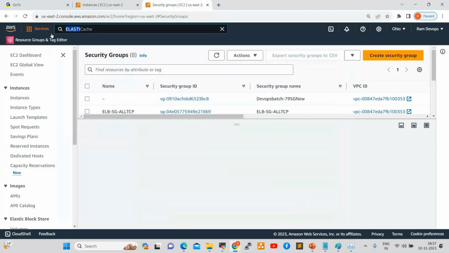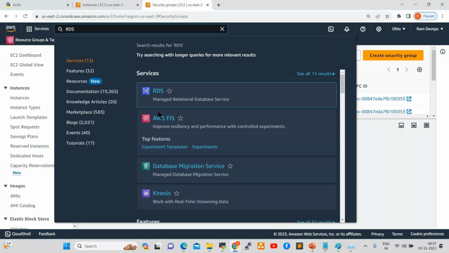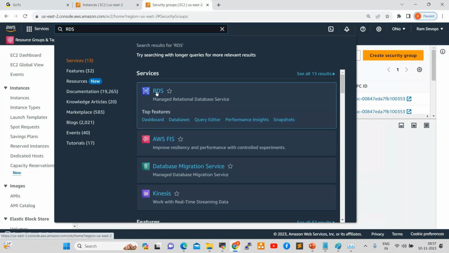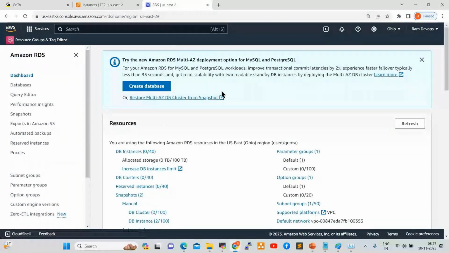Next one, RDS, Relational Database Services. So for database, how can we create a database? How can we configure the database? In RDS, we have 7 engines available. To create a database, click on Create database here.